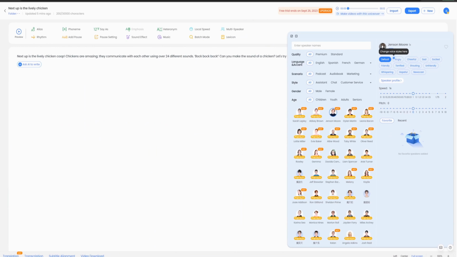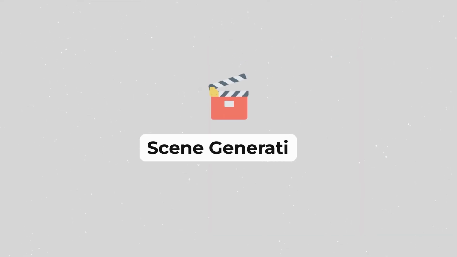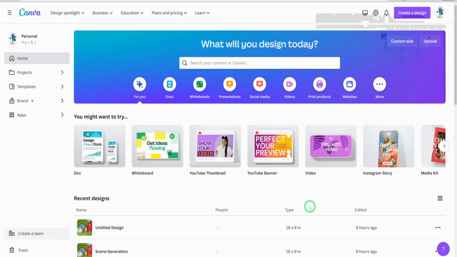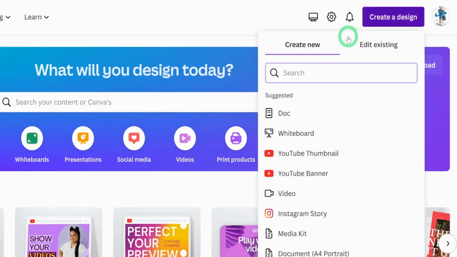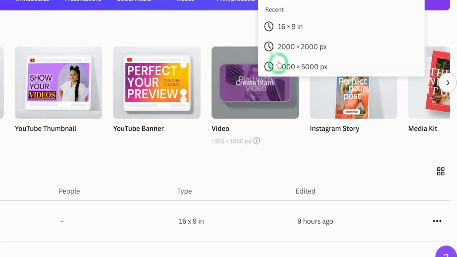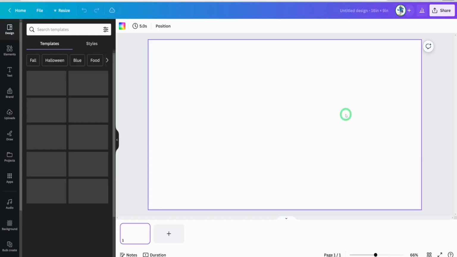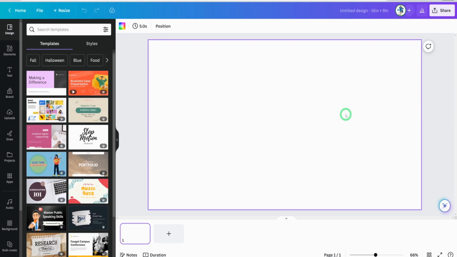After you have finished generating all the voiceovers for all the scenes, the next thing is to create these scenes. To do that, we'll be using Canva. Canva is free, of course. After you have signed into your Canva account, click on create design and then click on custom size. We'll be using 16 by 9 inches because we want the same dimensions as a YouTube video. And then we'll be putting the different scenes here.